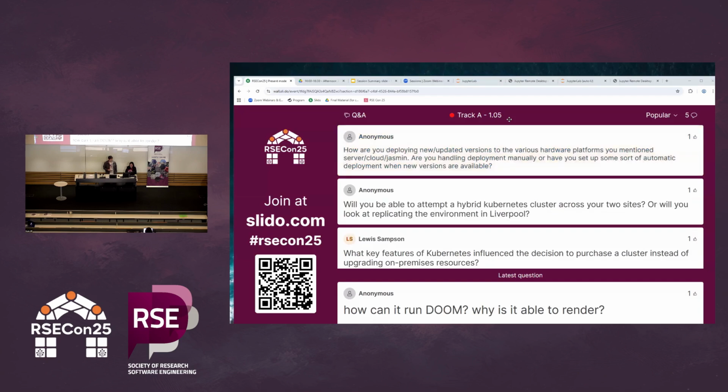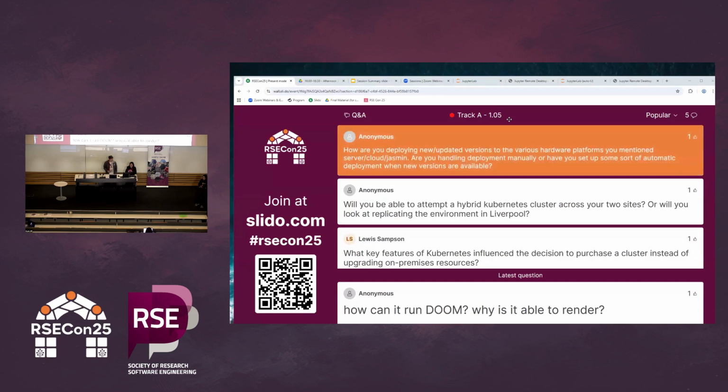How are you deploying new or updated versions to the various hardware platforms you mentioned, server, cloud, Jasmine? Are you handling deployment manually, or have you set up some sort of automatic deployment when new versions are available? It's somewhat automated in that we can build a new version of that image, push it to a container registry, and then the next user who logs in will get that new image. On our on-prem server, we also have a set of rules in the system called Salt that rebuild the system there. So we have to rebuild Salt every time we push an update for that.